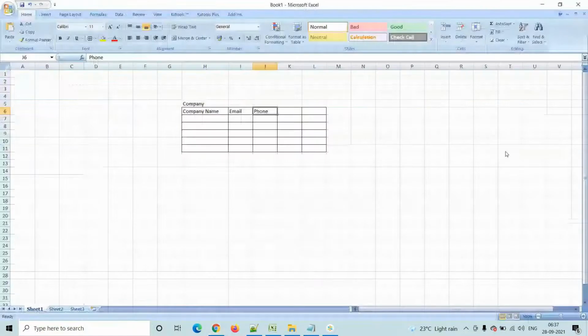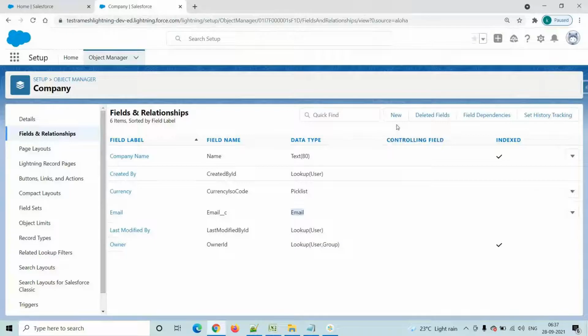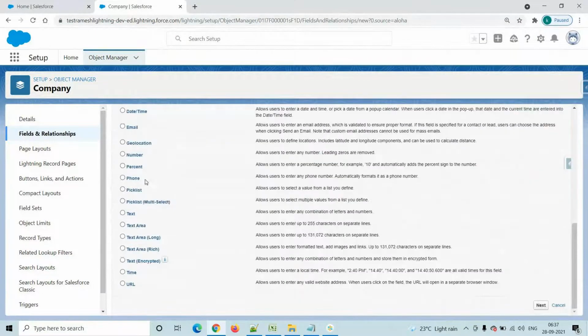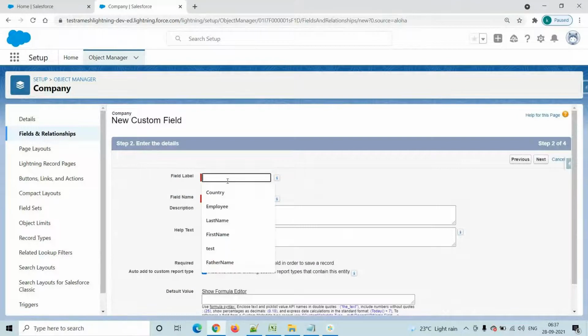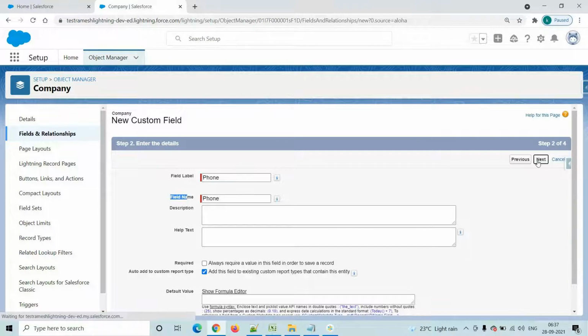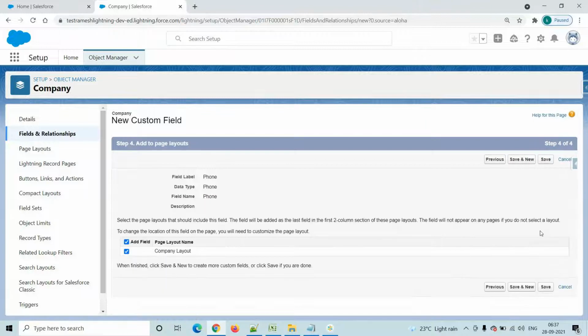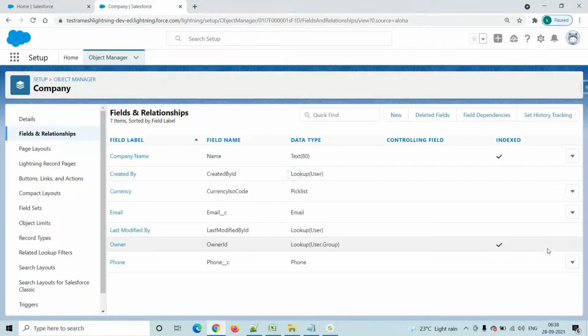My field name is nothing but phone. Click on this new button, and the data type we are selecting is nothing but phone. Click on the next button. What is the field label? Phone, and the API name is also phone underscore underscore c. Click on the next button, click on next. Finally try to save this one. So my object is ready.